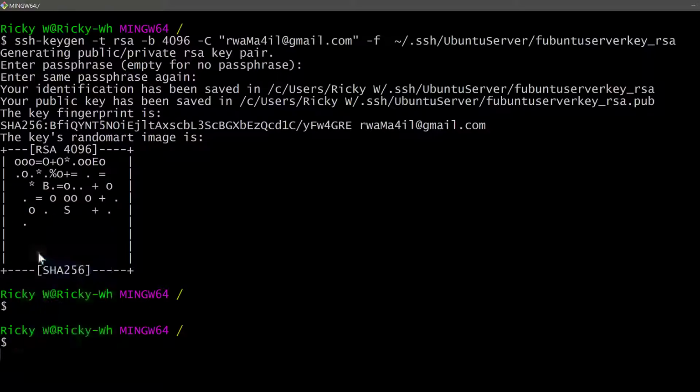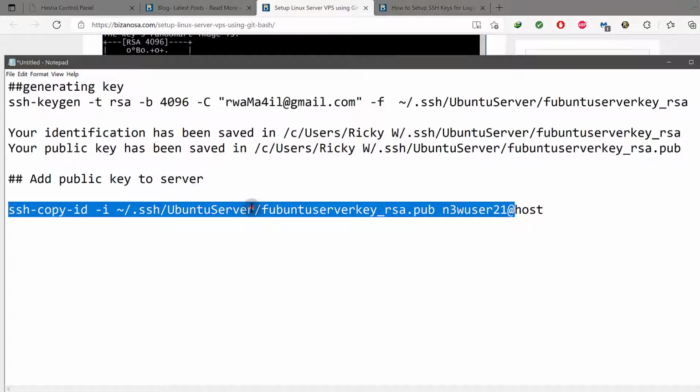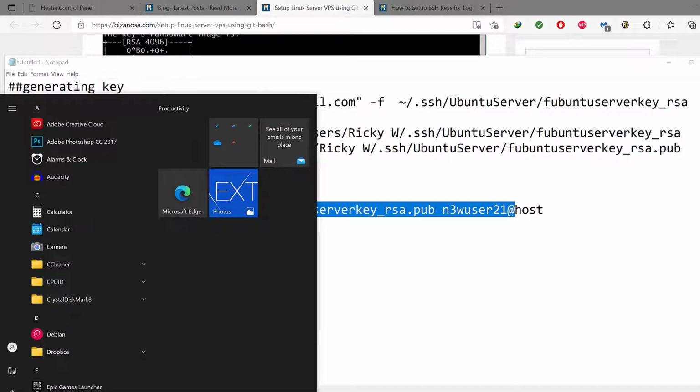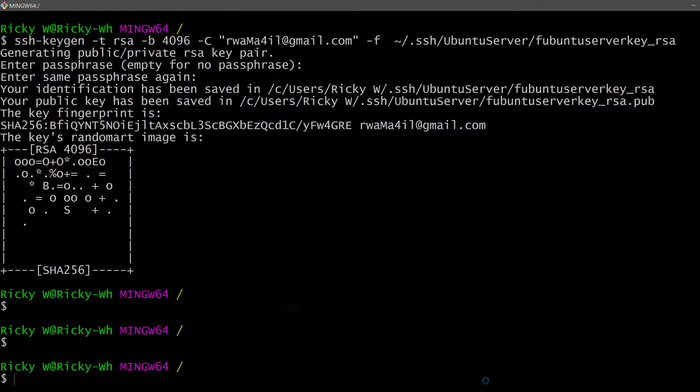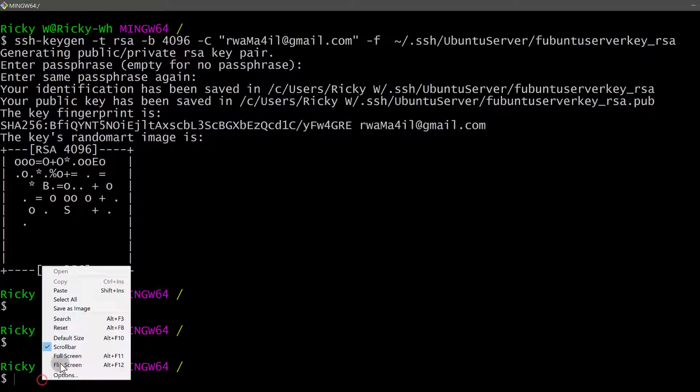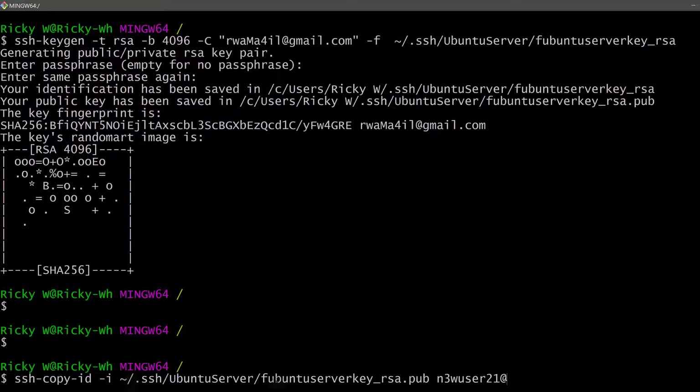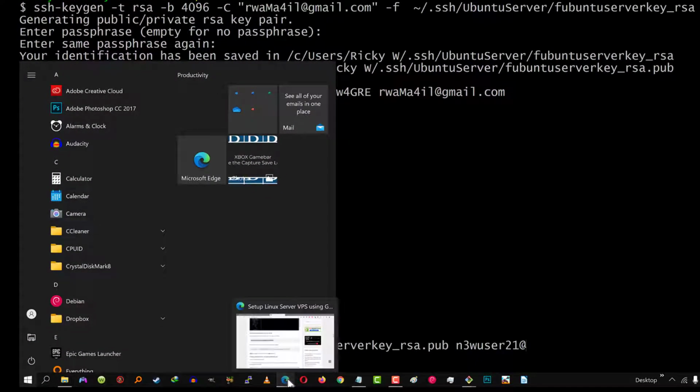Okay, I must have copied that line. I shouldn't have. Let me come back and paste this. Okay. So this is going to add our key to our server. But first of all, we need to add our IP address there. Let me go to Contabo and find my IP.